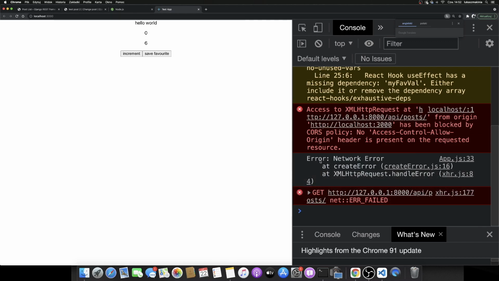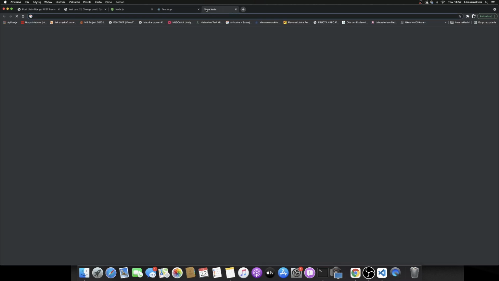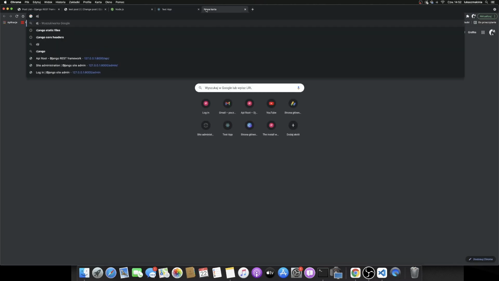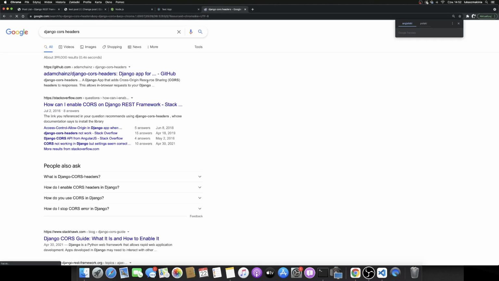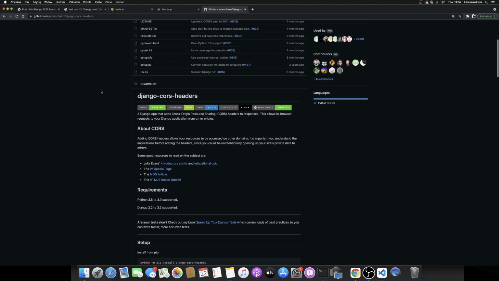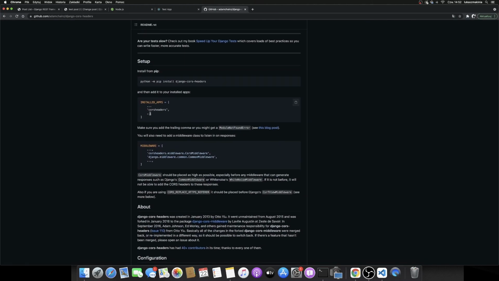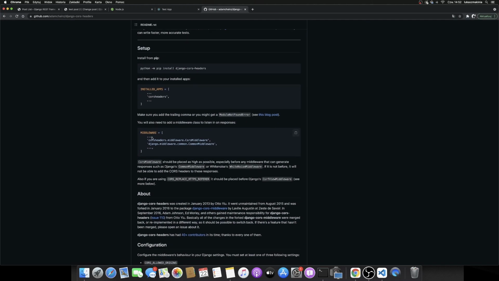So in this case, I'm going to go to the documentation because I think we are missing middleware. So Django CORS headers. I'm going to open the first link, and here is the setup. So we added corsheaders, and yeah, this part is missing, the middleware. So you will also need to add the middleware class to listen on response. So this is the missing part. So we need to put in the CORS middleware above the common middleware. So I'm going to copy this.